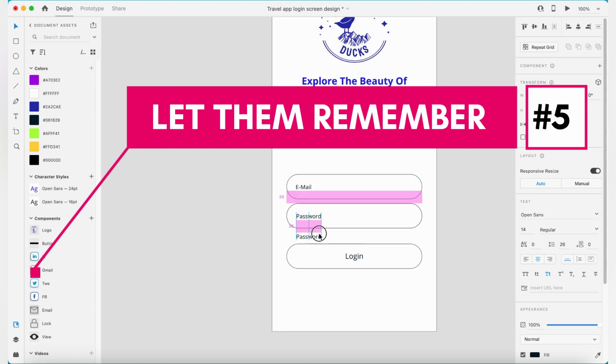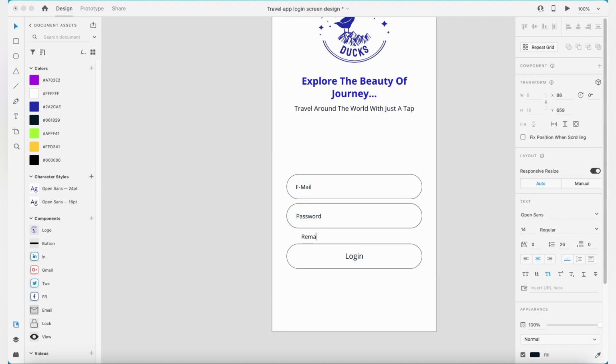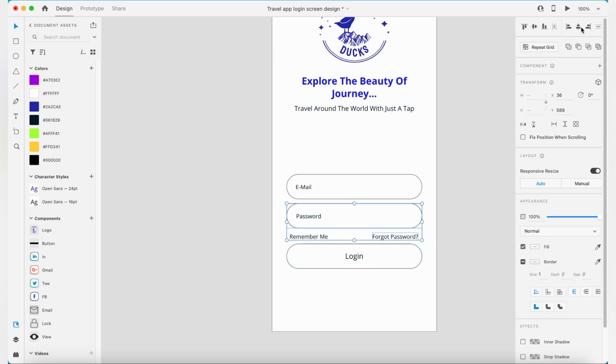Rule number 5, let them remember. So allow your user to skip the login process. Whenever they come back again, meaning if they are coming again and again to your website or the app, allow them to skip the login process. Remembering lots of passwords can be hard, right? So the next time your visitor comes back, they won't need to remember their password. It will already be saved and ready to go for them, so they can easily enter the application or the website.